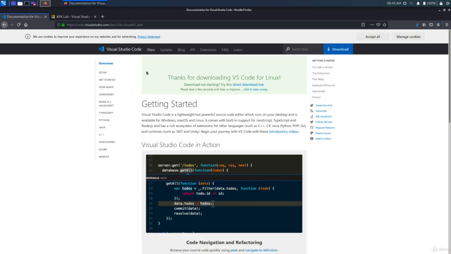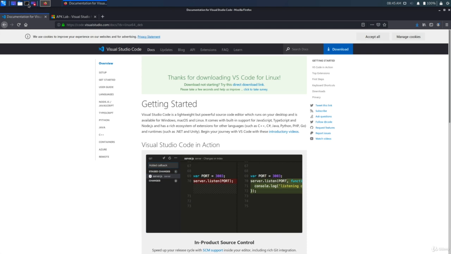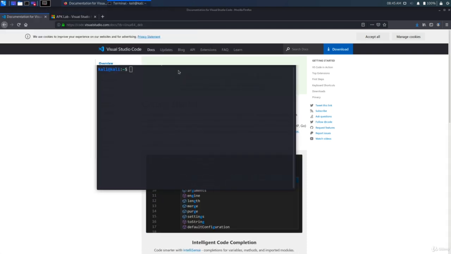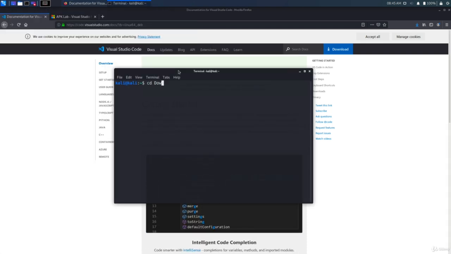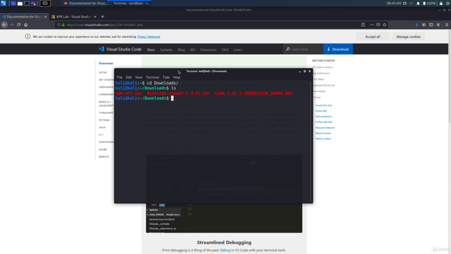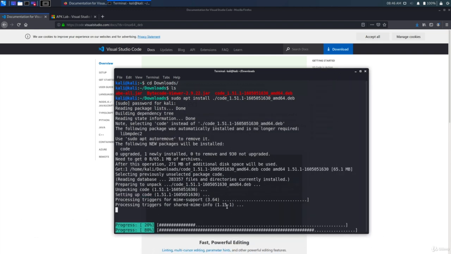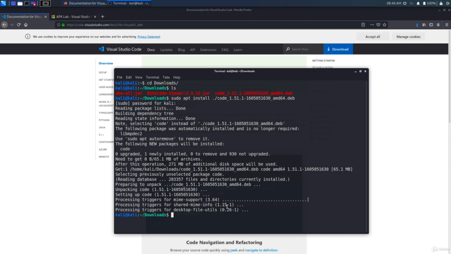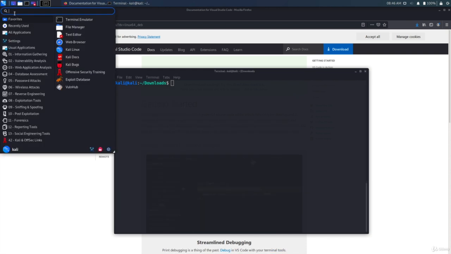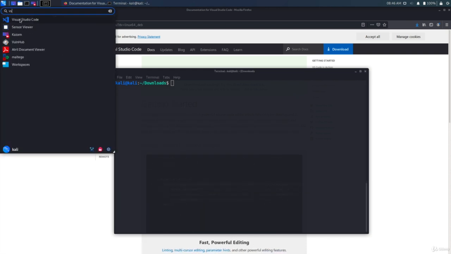Now you've got to open a terminal screen. Change directory to the Downloads folder. List file. OK, it's here. Now to install it, just run sudo apt install. Add the deb package. All right, so that's completed. Now let's open it up from the menu.